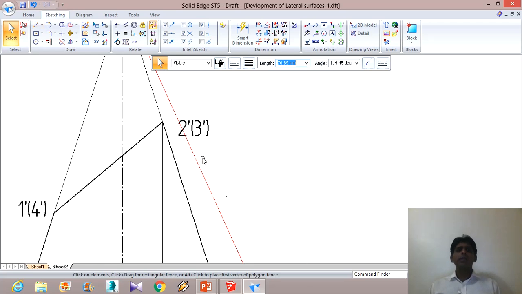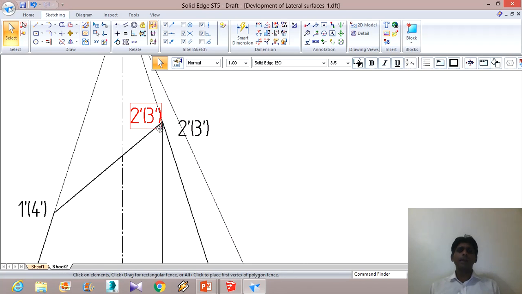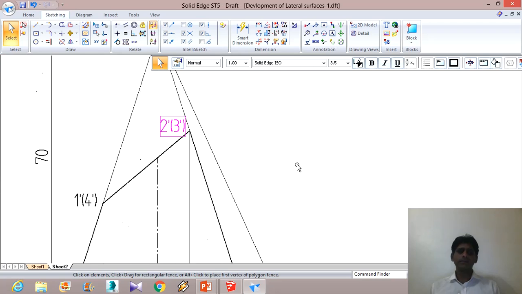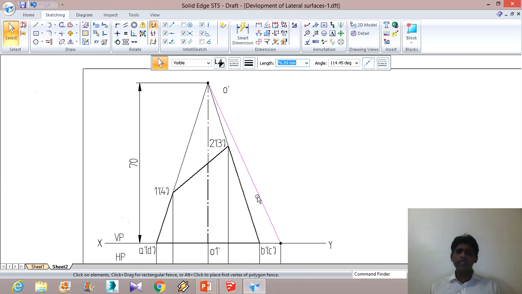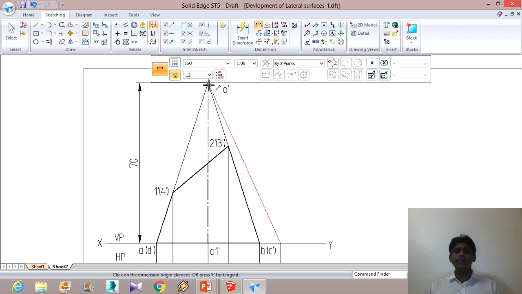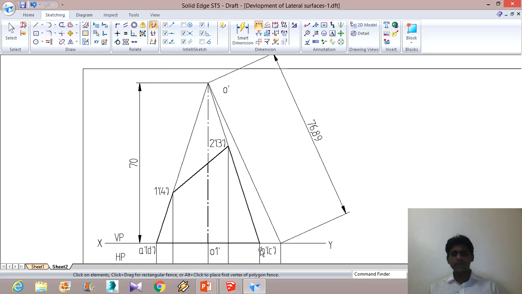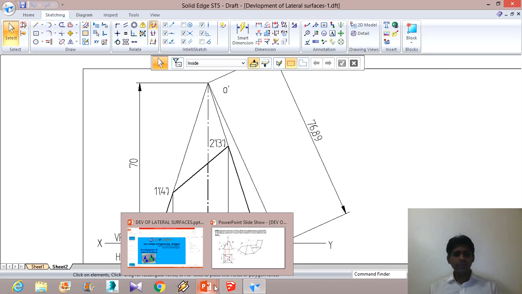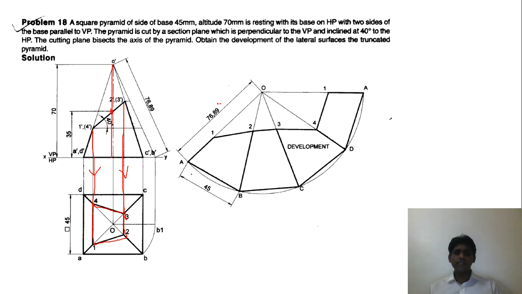This is the true length. This is what is important. Let me move this here. This is the true length. So you can see that the true length is 76.89. I will just keep it here. Let us save this. 76.89 is what we have obtained.